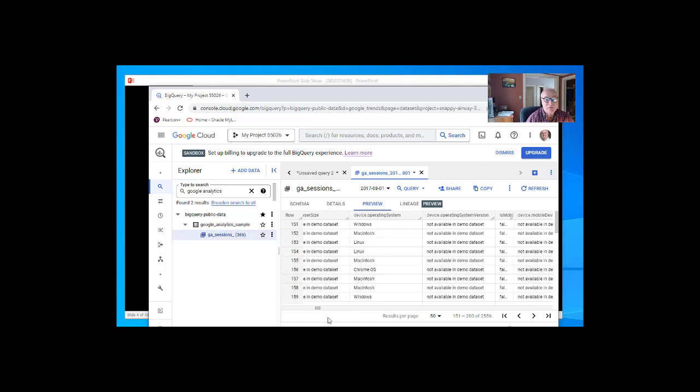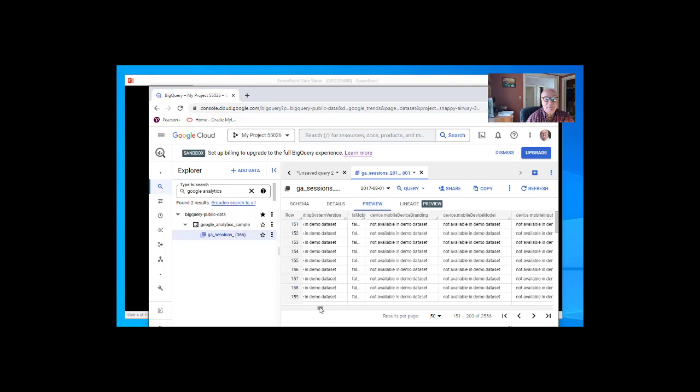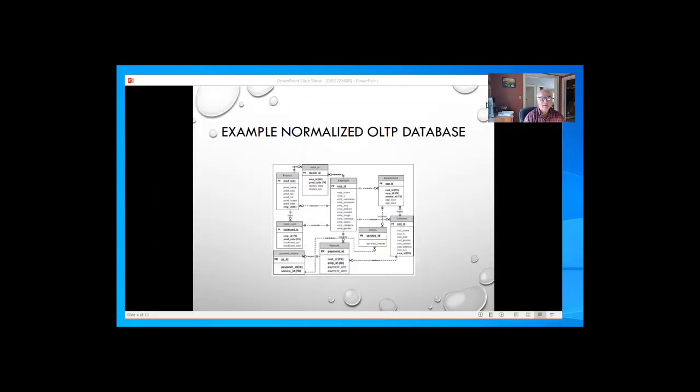Device operating system, all kinds of stuff. Device operating system version: not available in demo data set. So this is anonymized information, and they make it so that you can't tell who actually does what transactions in the Google Merch store. But you do get a chance to see most of the columns. Is that fair? Probably. And you can do a whole lot of work with just the columns that are available to you. So anyhow, this is an example of an analytics data set. Let's go back to this.